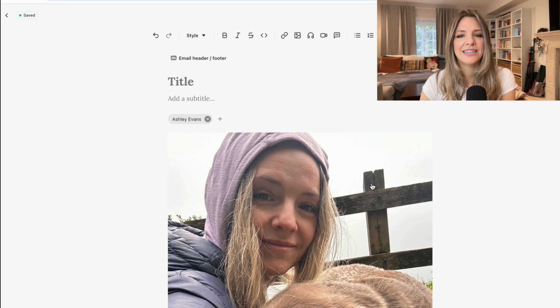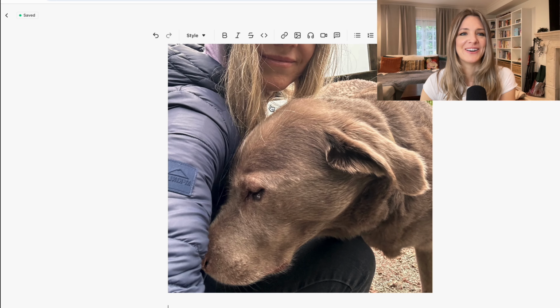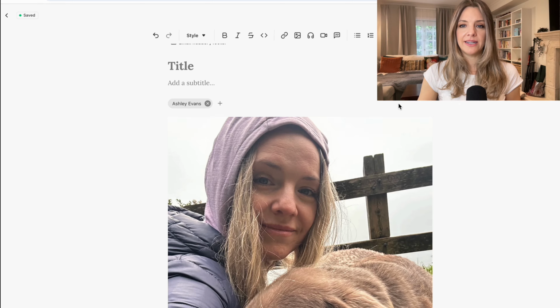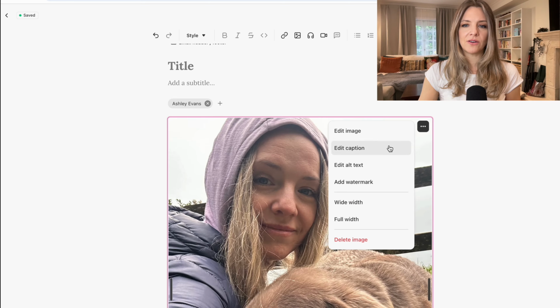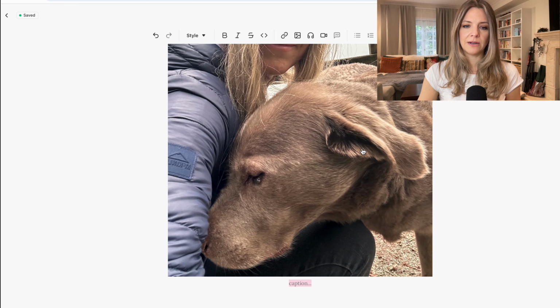So yeah, you pick an image. Great. Me and my dog. He's sniffing my armpit. Great photo. If you use anyone else's image, please credit it. And there's a great way to do that. Click your photo, the 3 dots in the right-hand corner. You can add edit caption, and then it gives you the opportunity to write a little caption down there.